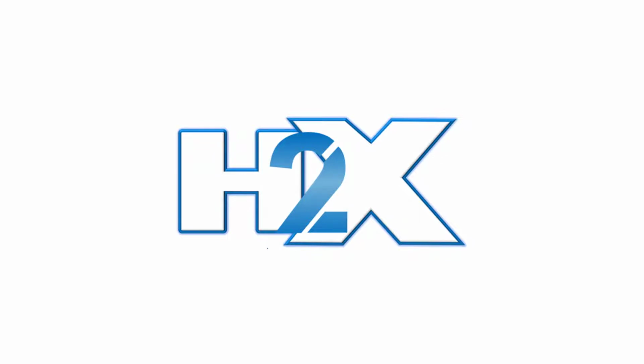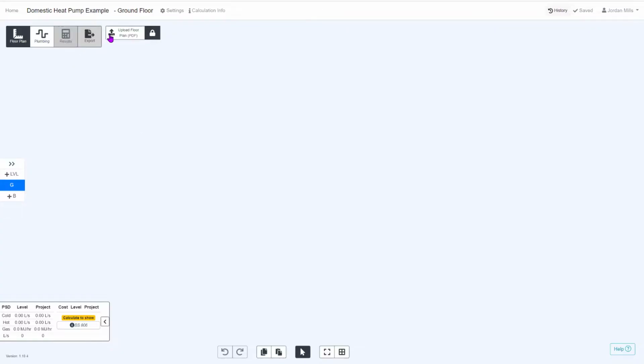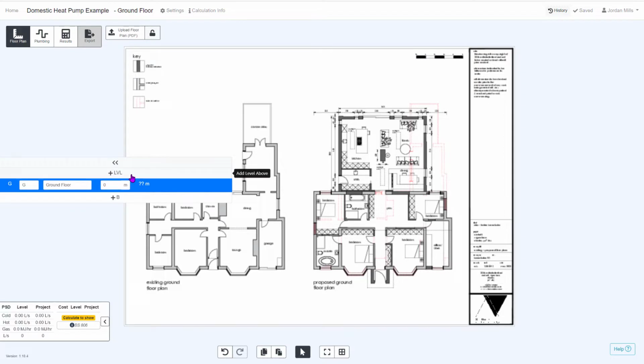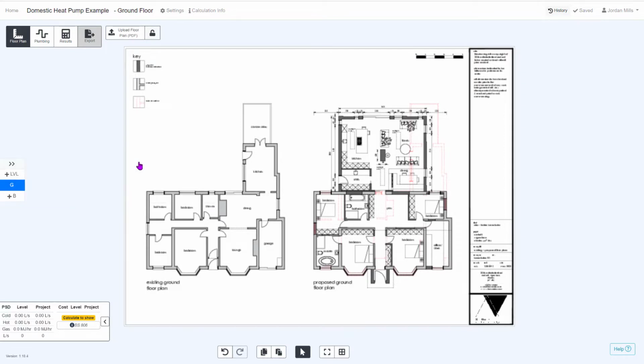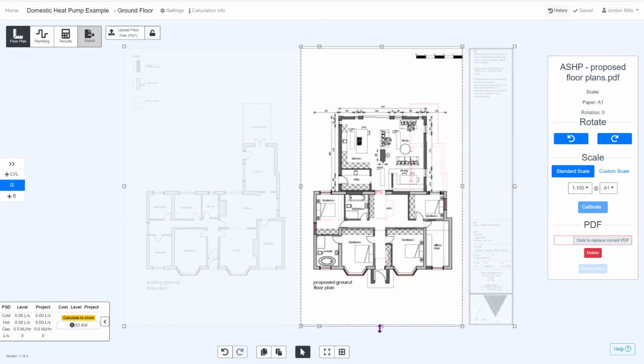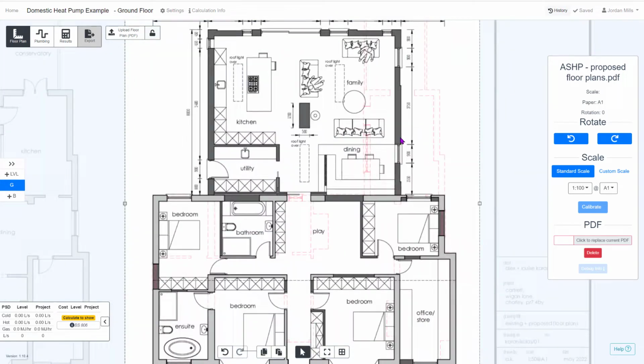In this video, we're going to run through a domestic heat pump design using H2X. To begin, click the upload floor plan button where you can bring in the PDF floor plan from your files. You can also add new levels in this workspace as well as cropping your drawing and also setting the scale.